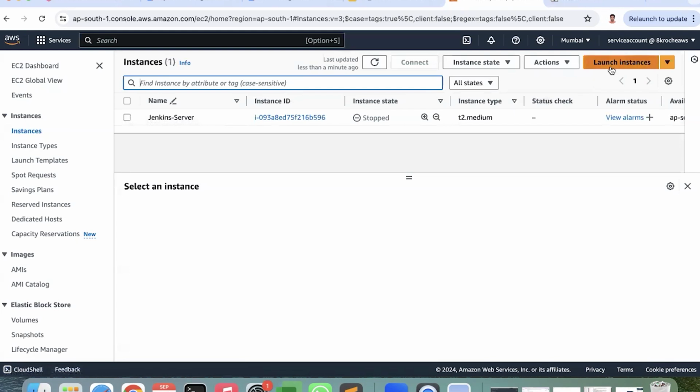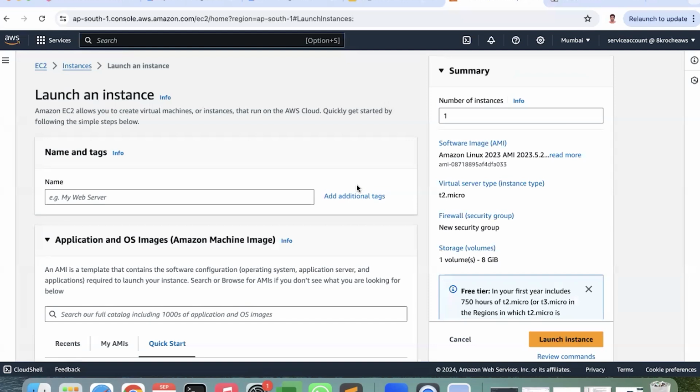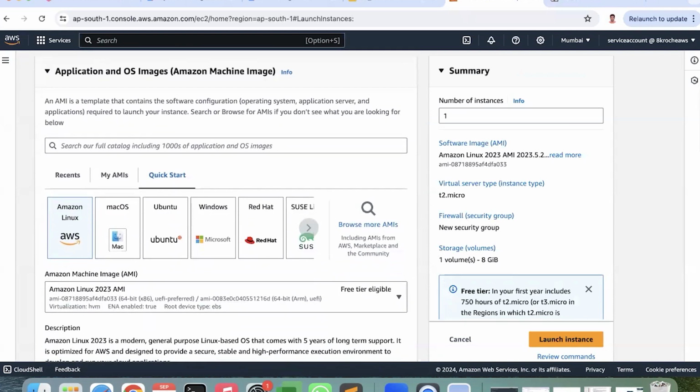You can click on launch instance. When you click on launch instance, it will take you to another page where you can create your EC2 instance. Very few basic settings you need to enable, guys, in terms of creating an EC2 instance. One is the name of your instance. Maybe I can give it a name like demo EC2 instance. I'm going to give this name for this particular instance.